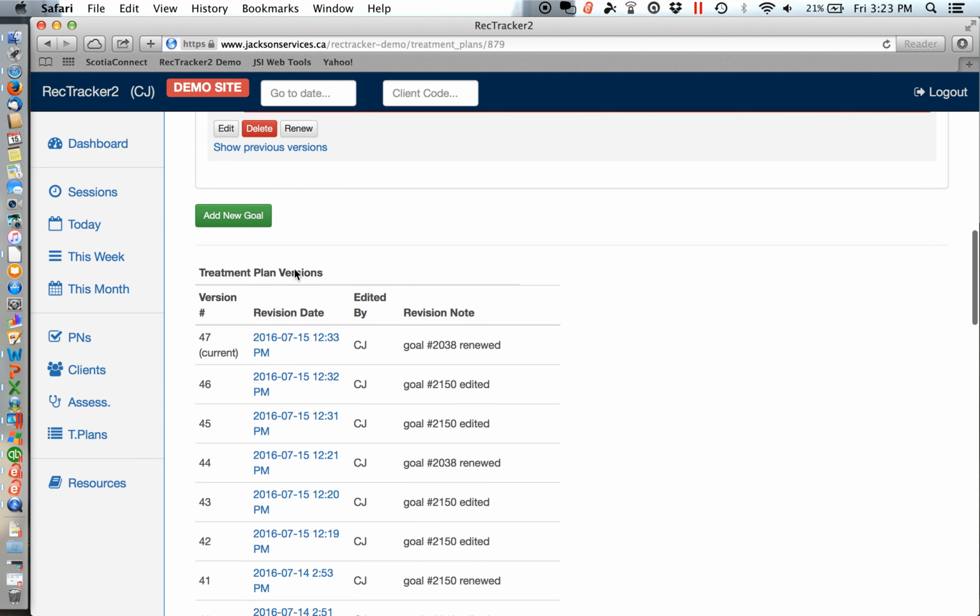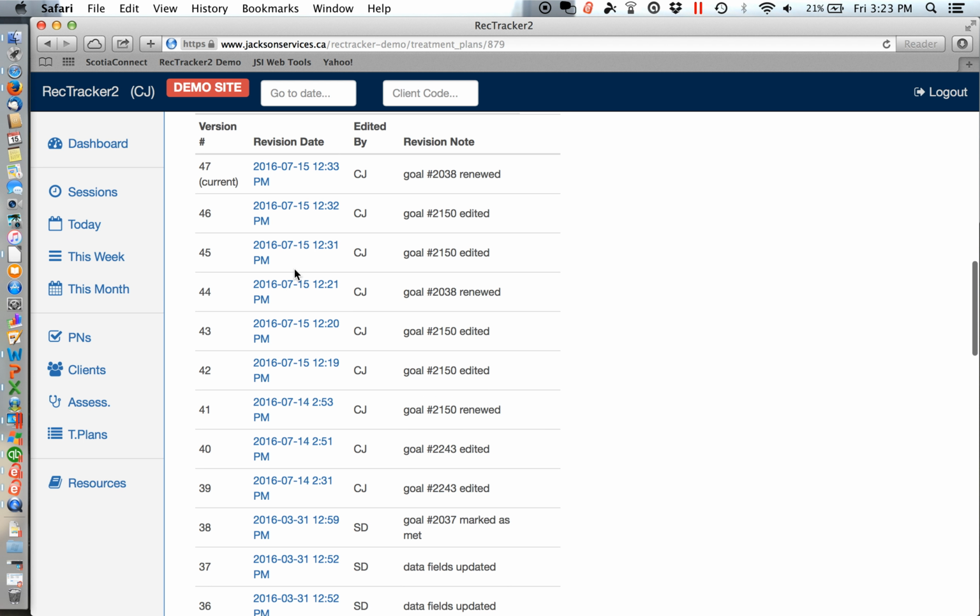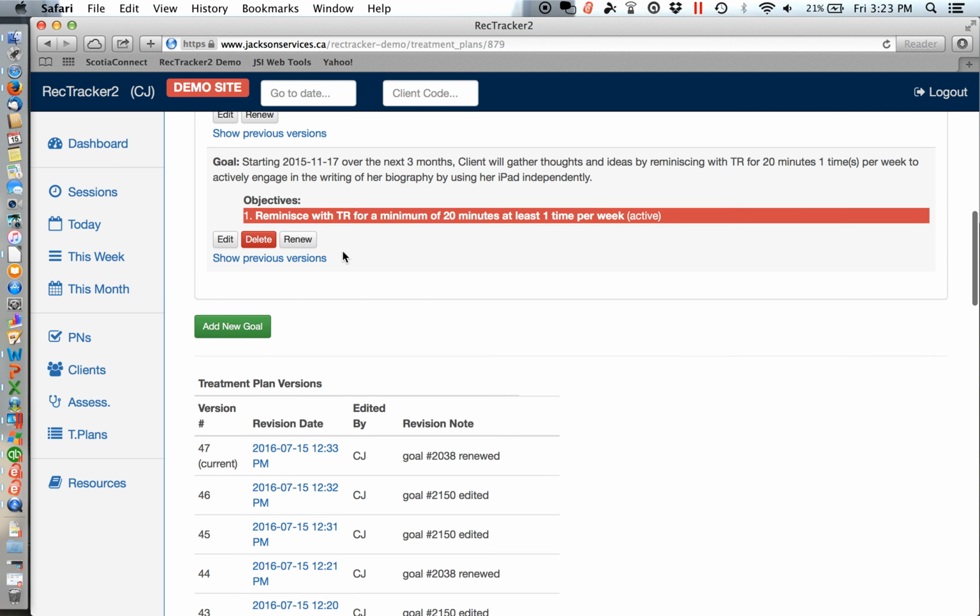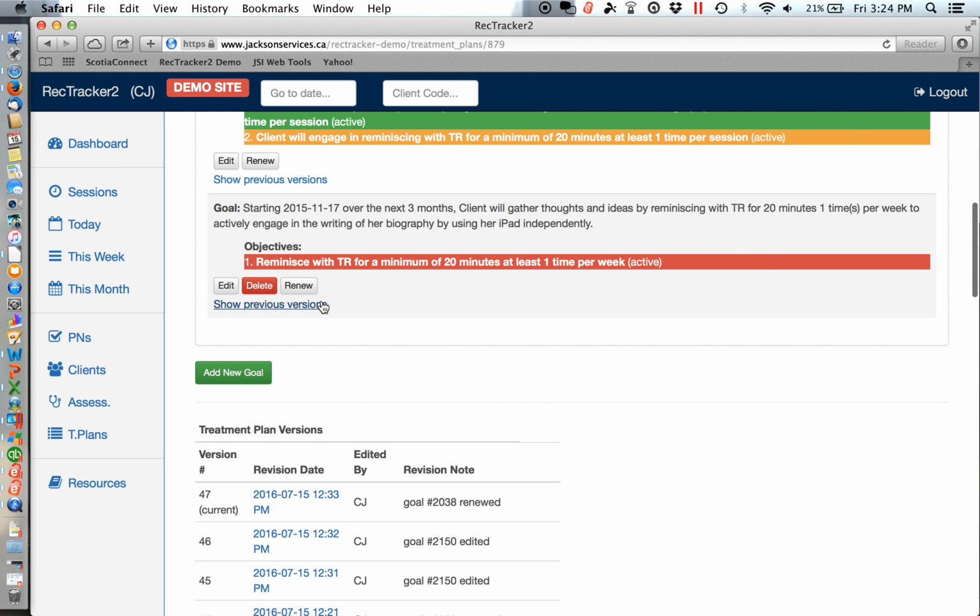The third part of the treatment plan is the audit trail. And the archive, if you will. So every time you make any change to the treatment plan, RecTracker will save the previous version of that treatment plan in its entirety. So no data will be lost. Again, this treatment plan is meant to be updated regularly, so this is a way to make sure that we never lose anything. So between this and being able to see, as above here, each goal's previous versions, it's easy to look back and see where you've come from.